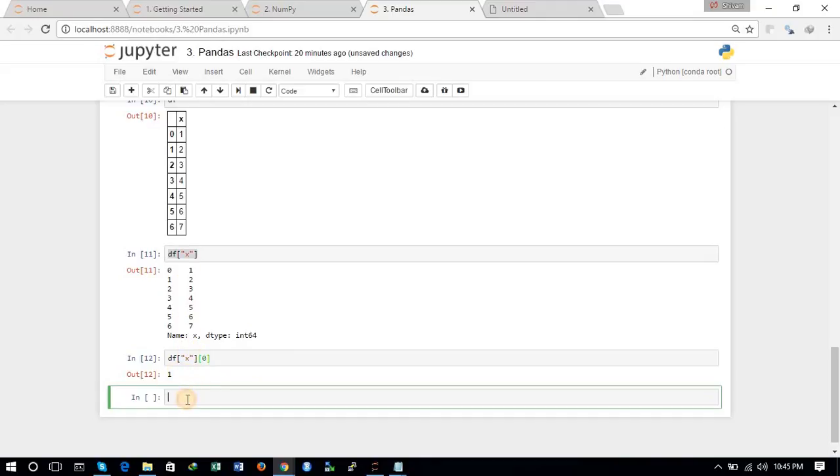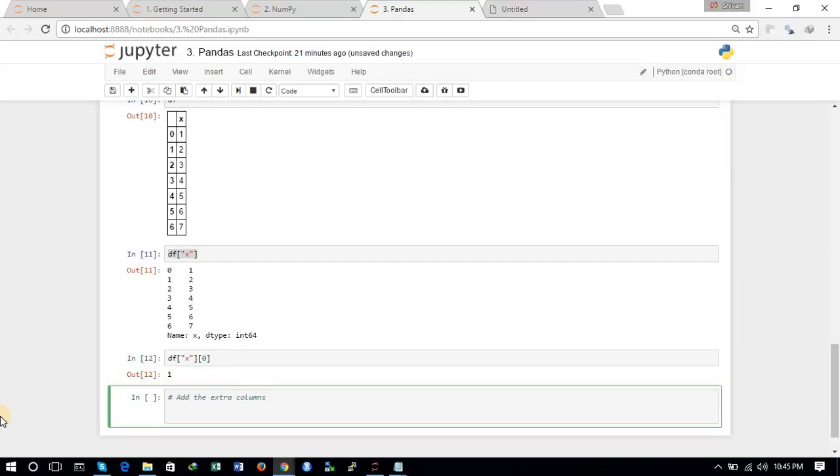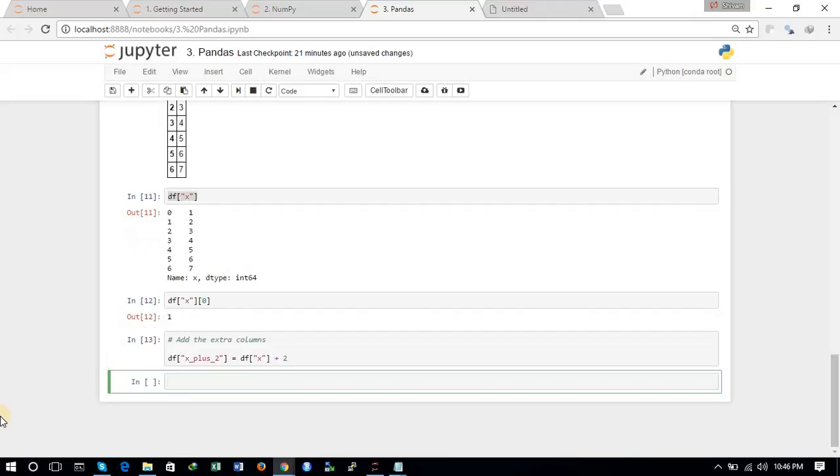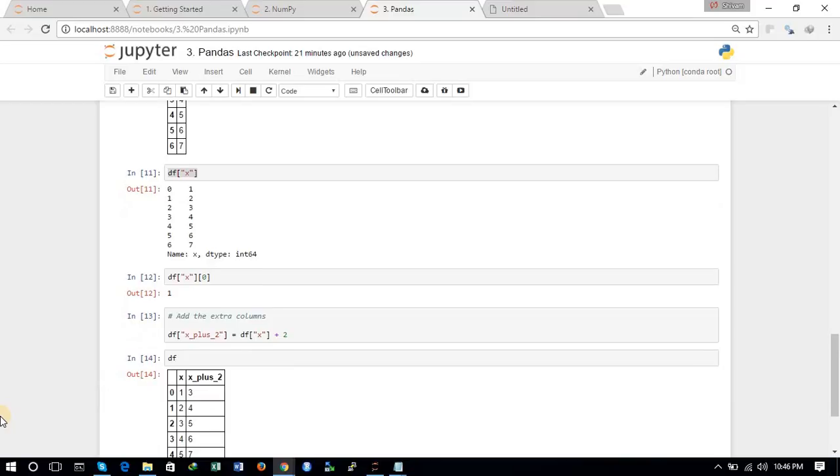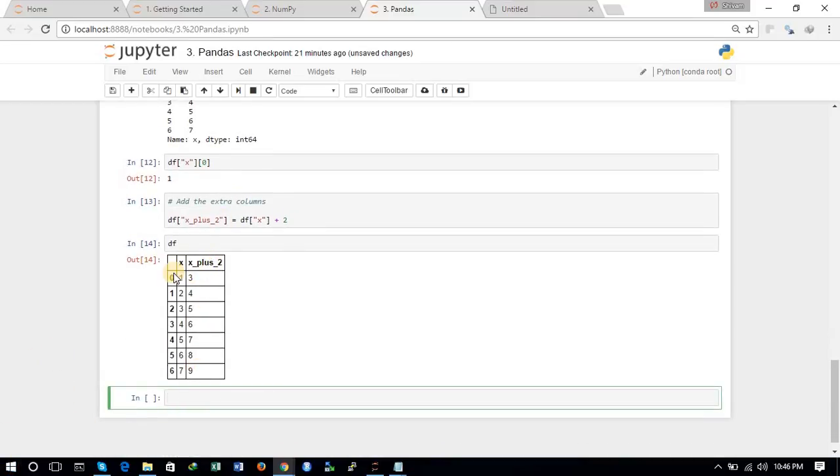Now if you want to add extra columns, you can add them with the help of very simple commands, and we will be doing this. Like we want another column in the data frame, which is to be called x plus 2, and we have defined it, and we will now assign some values to it with the help of df x and then the plus sign and then 2. So we have created another column in the data frame, the x plus 2, and now we will again see how our data frame looks like. So now we have defined another column in it, and it is called x plus 2, and it is just the addition of 2 to the x column.